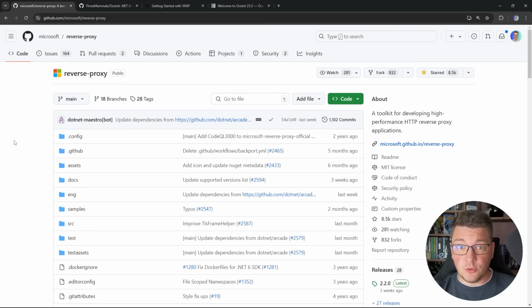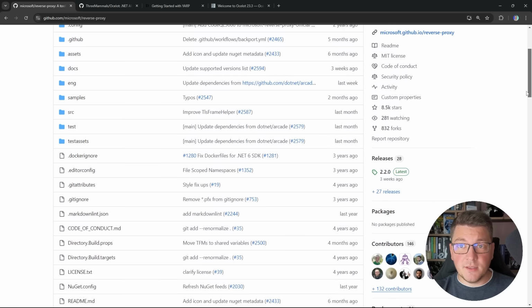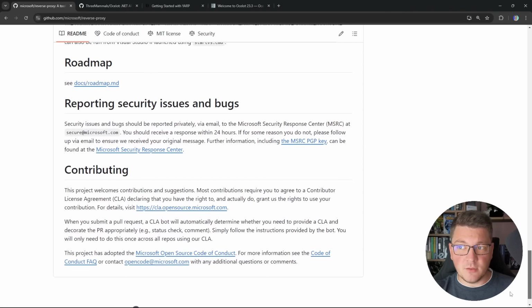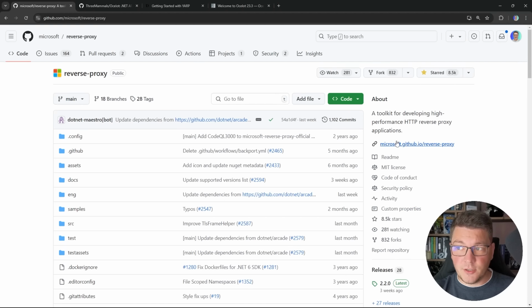YARP is actually short for yet another reverse proxy, and this is a library that is built and maintained by Microsoft. It's a newer library than Ocelot, and therefore it's not as popular from what I've seen. However, it does have 8.5K stars on GitHub, and this is the GitHub repository for the YARP reverse proxy. Here you can find some high-level information, and also there is a documentation link right here.